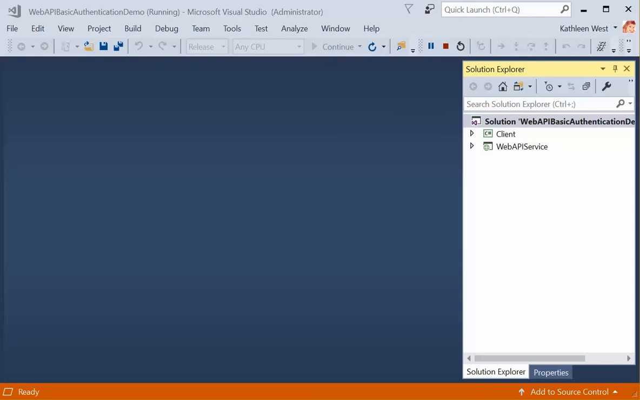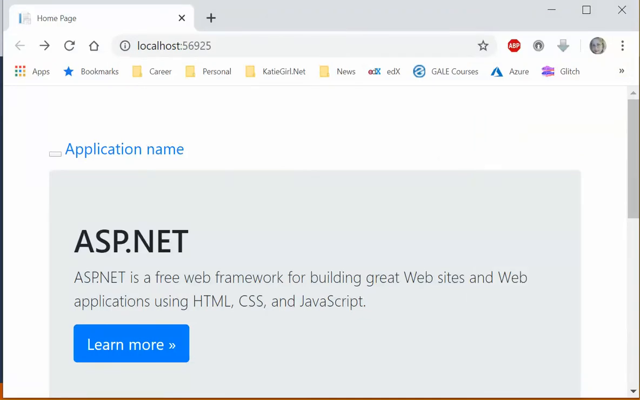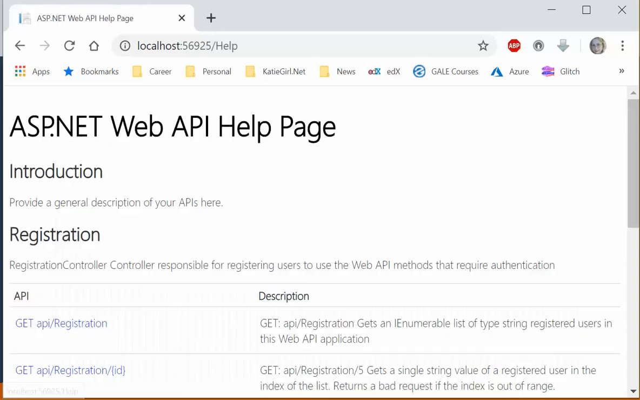I've got two main projects, a Web API service project and a client tester project. I've already started running in release mode, and I'm going to show you the basic ASP.NET Web API page. I am not doing an MVC demo today, so no fancy web pages to show. However, I am going to demo that I went ahead and configured the custom API help page.